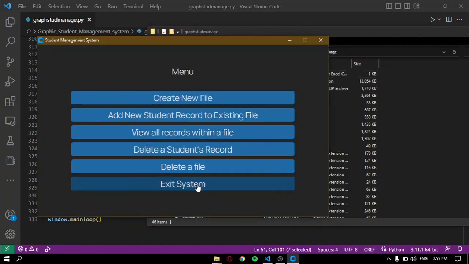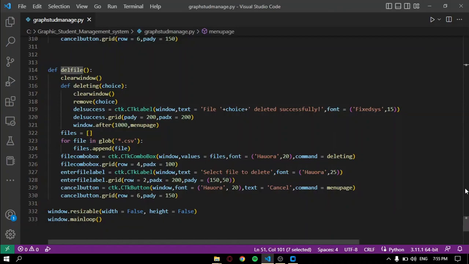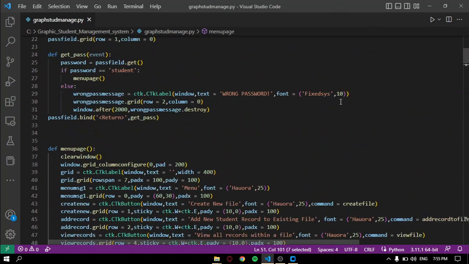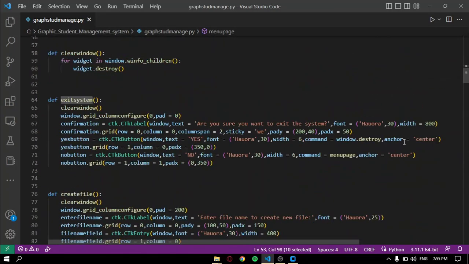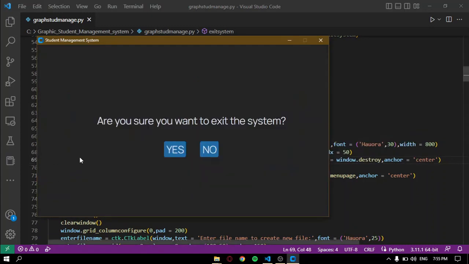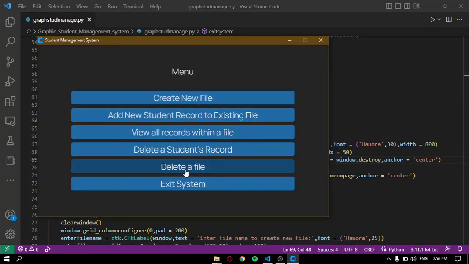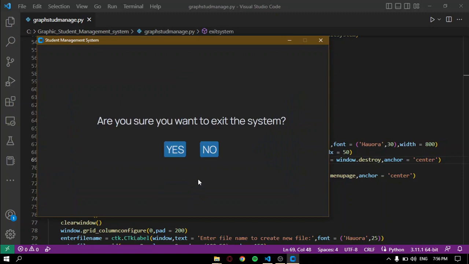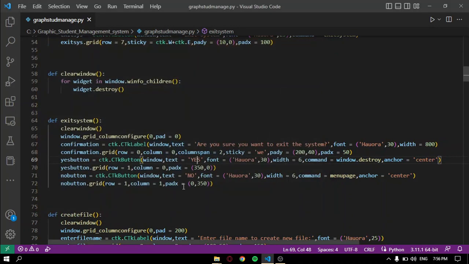The next button is to exit out of the system. So when we are done entering all of the records, we can use this, the exit system button, and that will let us get out of the system. It will ask for a confirmation, yes or no, first. If we give exit system and we say no, it will take us back into the menu, but if we do say yes, then it is exited.